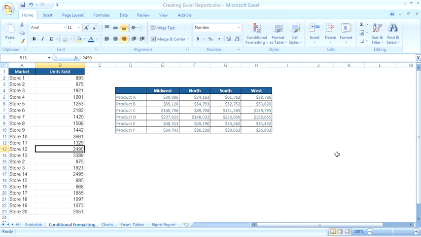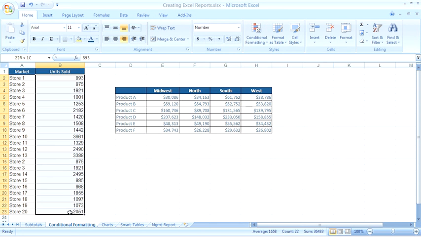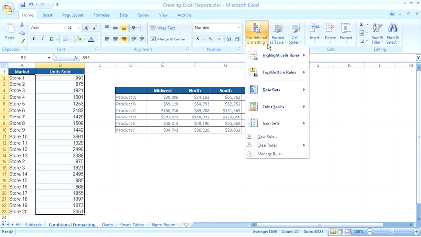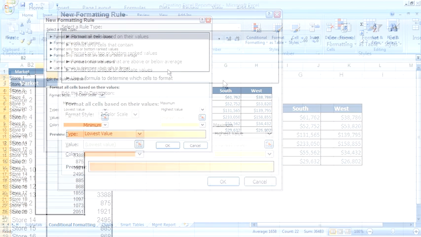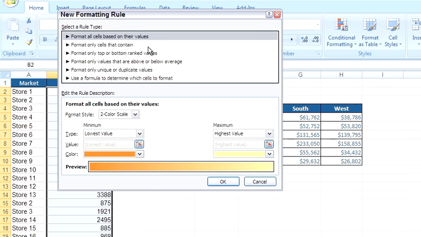Now you don't have to use the built-in conditional formatting rules. You can also create your own rules. So for example, I'm going to select my range, conditional formatting, and I'm just going to select New Rule. Now I've got all kinds of things that I can do here. I can create a rule based on cell values, based on formats, based on top or bottom ranked ranges. I can create a rule based on the fact that the data is either above or below average. I can find duplicates or unique values. Or I can use a formula that I build that does some specific task.